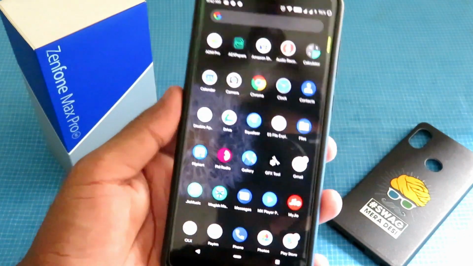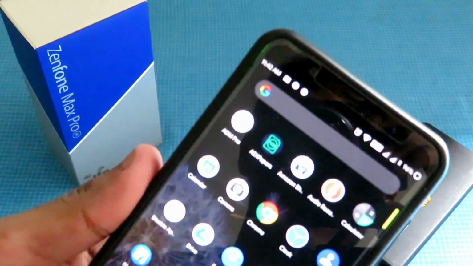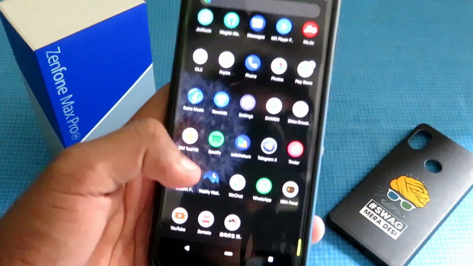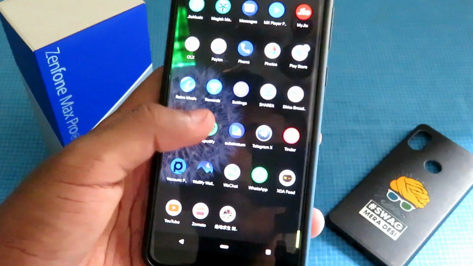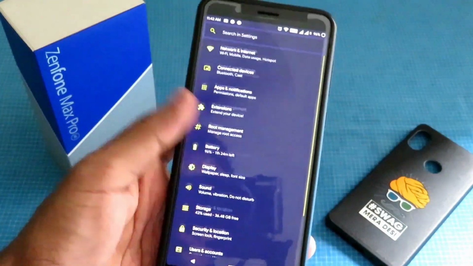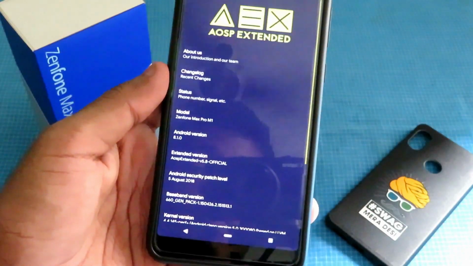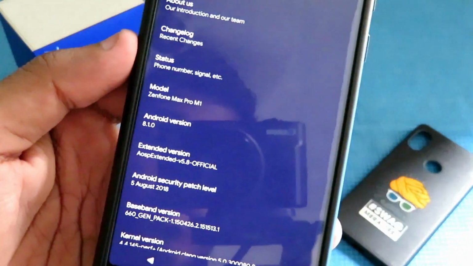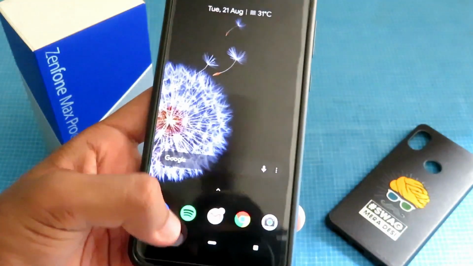Today in this video, you are going to be looking at how you can install MIUI 10 on your Asus Zenfone Max Pro M1. For doing this, you need to be on the latest firmware update that was pushed by Asus official, or you can be on AOSP Extended ROM or any other custom ROM for that instance. I am on AOSP Extended ROM, as you can see.